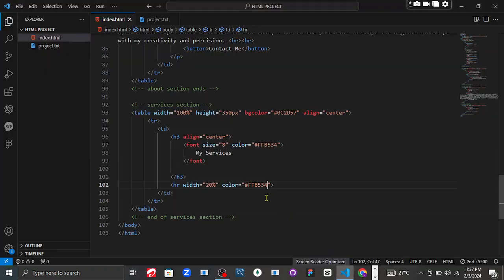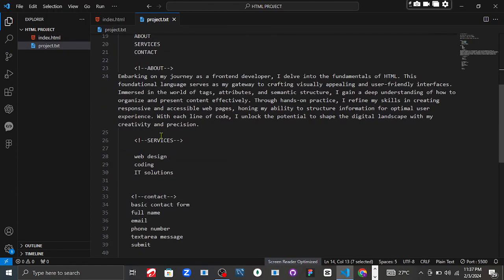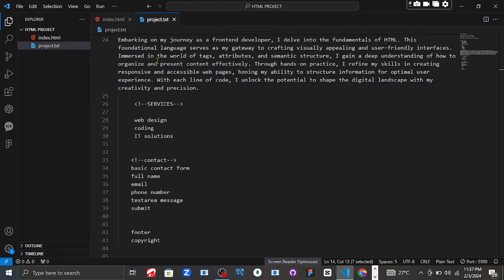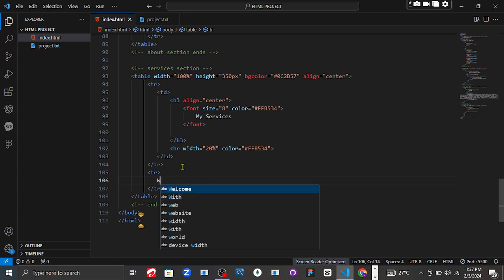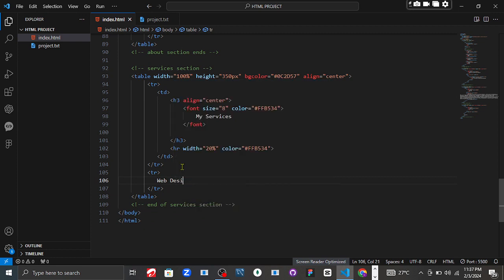I'll just add a range of services here. So table data. Okay, I'll add another row, table row, and I'll add the services here. So I can add the first service is web design, so I can say web design. Then from what we learned in the input, you can use the range and give it a value.